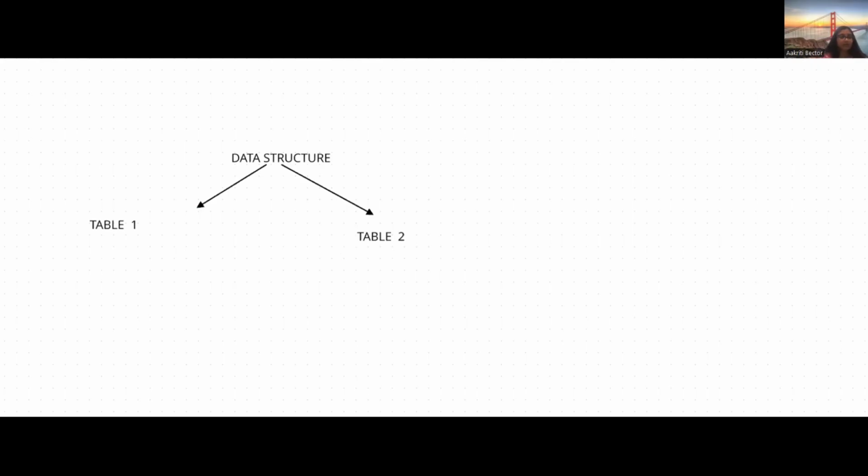Suppose this one has different data, and that one has different data. I'm taking a different shape so it will be easy to understand. Both tables carry different information, but they are interlinked with each other. For example, class data, employee data, salary data. If we talk about a college, let's take an example of a college.